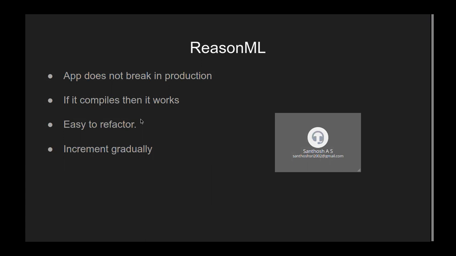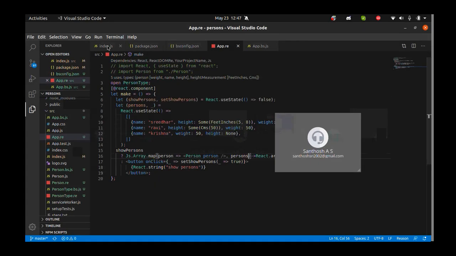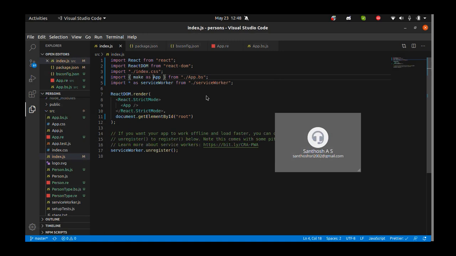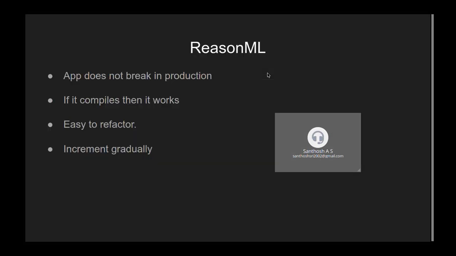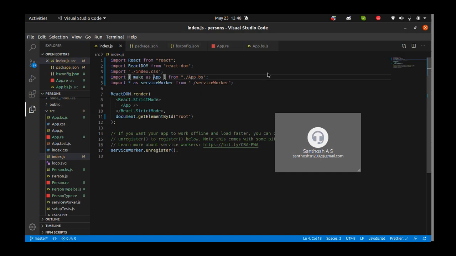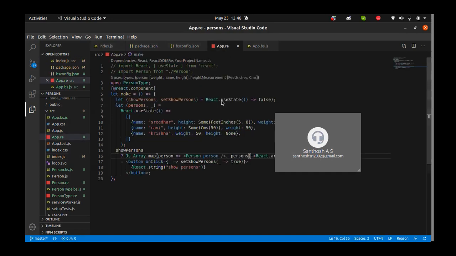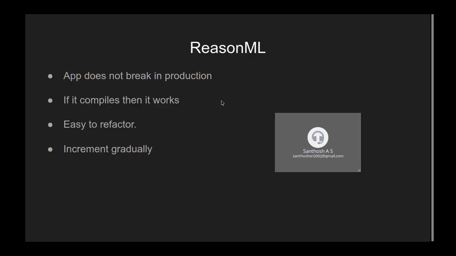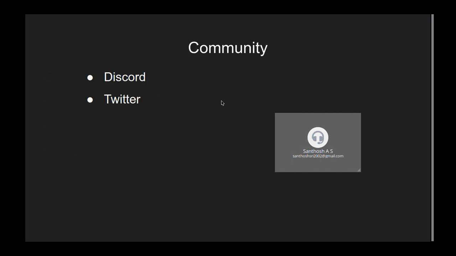And you can implement gradually, right? Now what I have written is two components in ReasonML. But if you watch this, that index.js is still in JavaScript. In the same way, you can have just these two components, and the rest of the components can be in plain old JavaScript or any language of yours. So you can increment gradually, and also you can use JavaScript components in ReasonML, like I showed you with bindings, how you use JavaScript functions in ReasonML. So you can increment gradually.